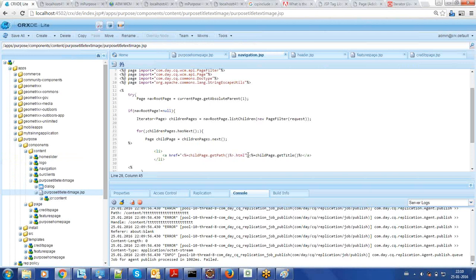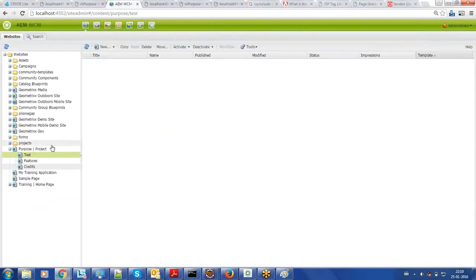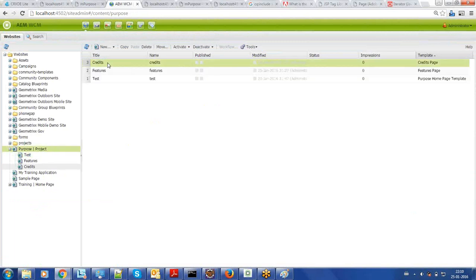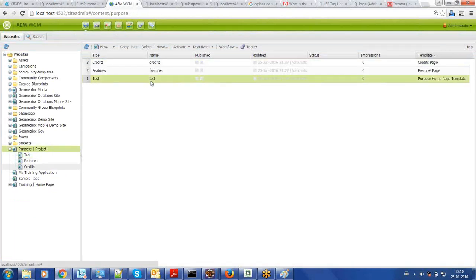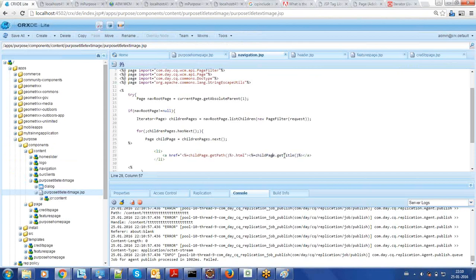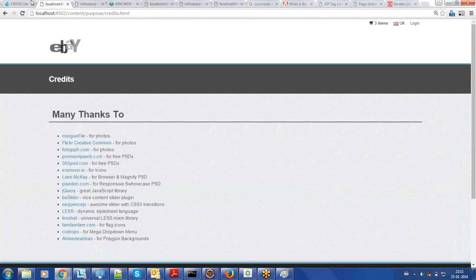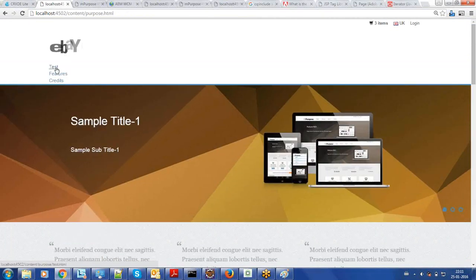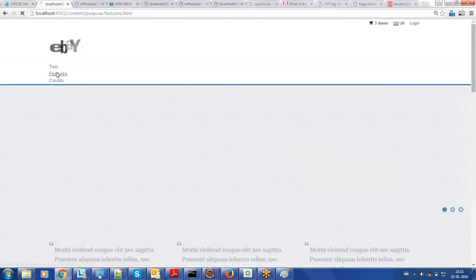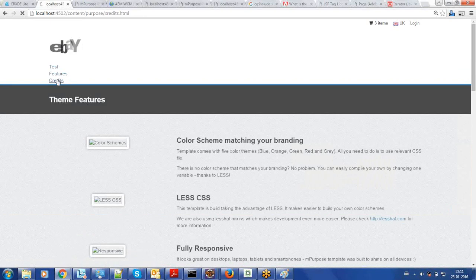And next, to get the text message, to display message, that is title I want to display, because title always will start with a capital. Title is caps, name is small. That's the reason I used the get title method. That's the reason I'm able to get test page, credits, features page, credits page.